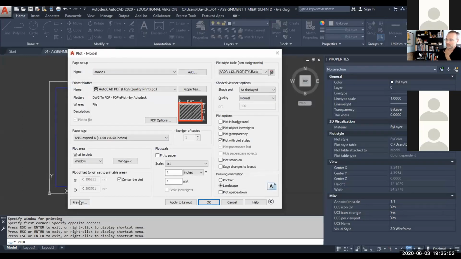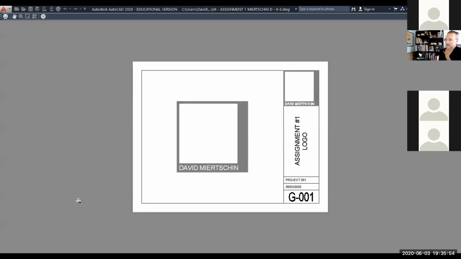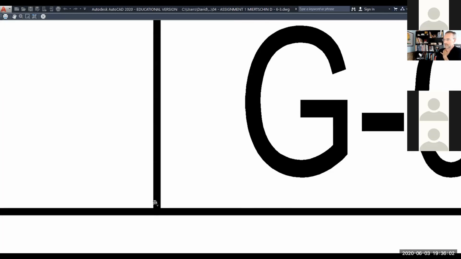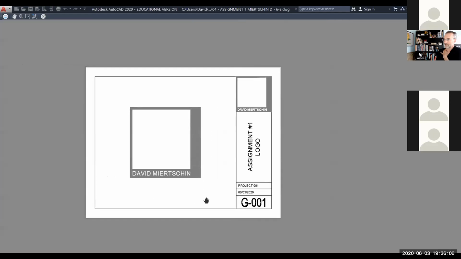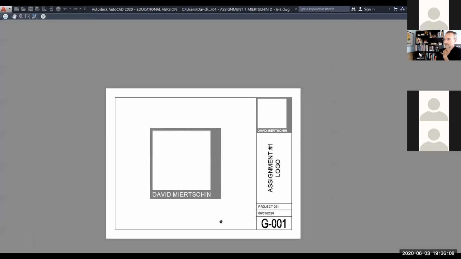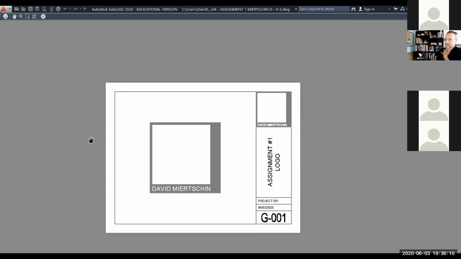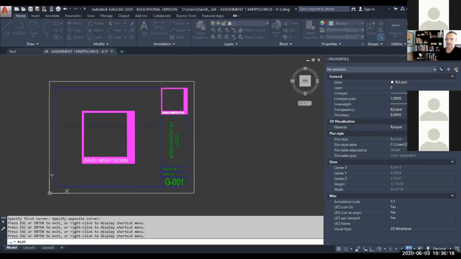So when I preview this, my logo shows up. Remember, it was pink on the screen, so now it shows up as gray. If I zoom in, I can see the line weights have nice thick lines. And that's how we get the values that we want on our screen. Okay, I'm going to hit escape one time. It takes me back to my plot window.